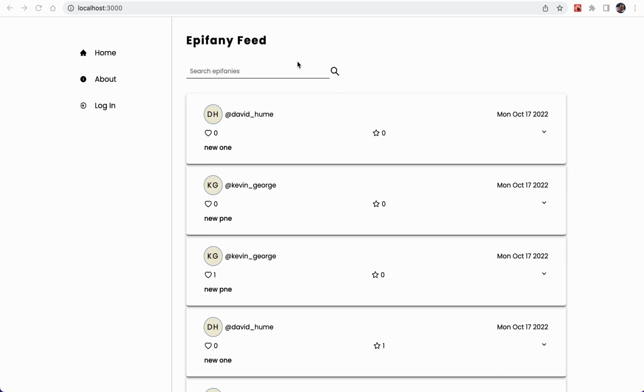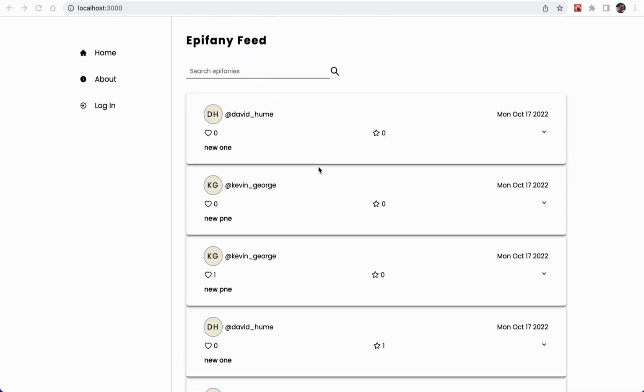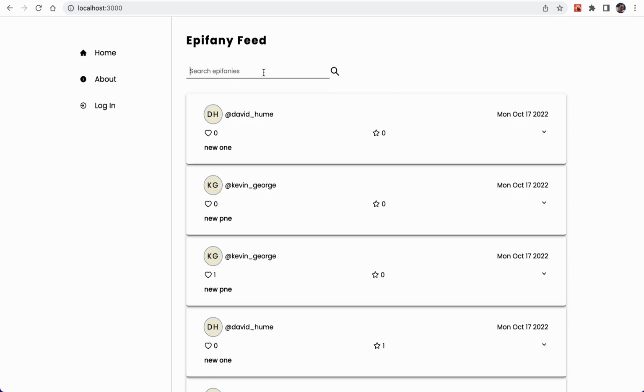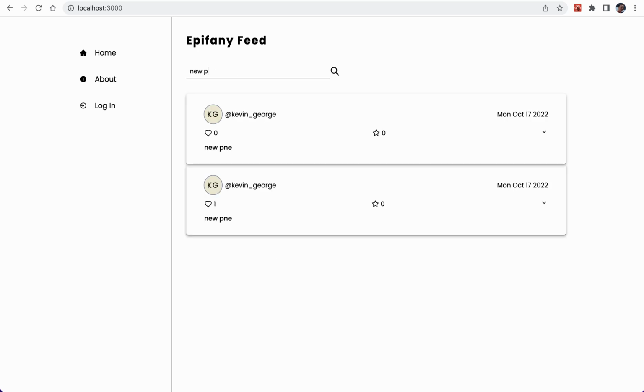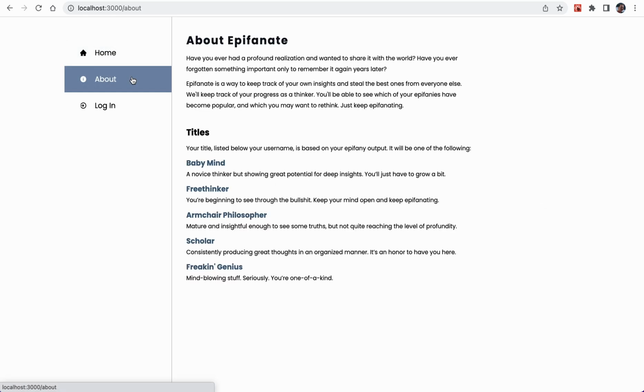When we go to the home page, you can just see all the epiphanies listed. I just have a bunch of dummy data here, and each individual epiphany has an author, a date, a number of likes, number of favorites, and then the epiphany itself, and then description. We can also search through these epiphanies, a very simple search through the epiphany and the description. I also have this little about page that just explains what's going on, and then the titles, which I'll explain in a minute.